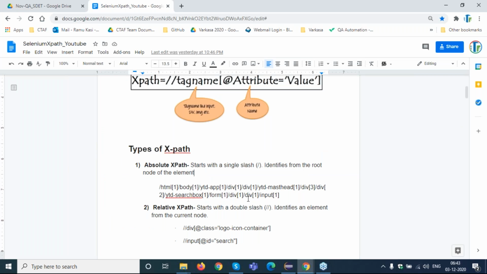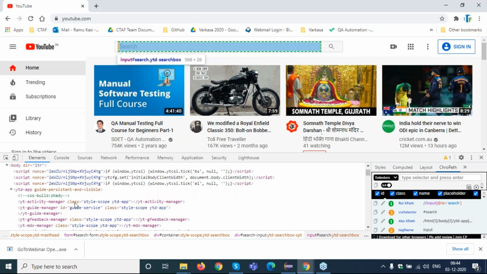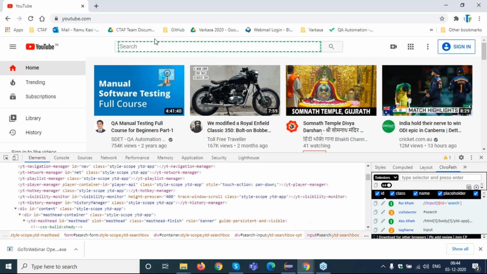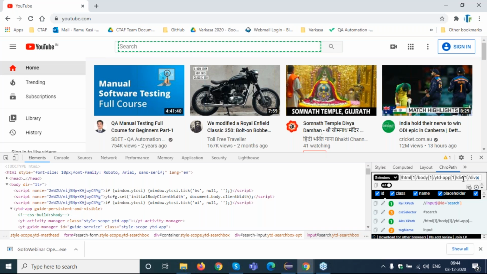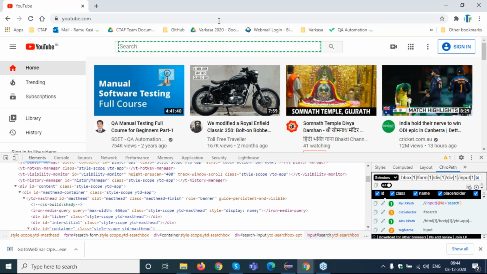Before I give an example, let's understand the difference between an absolute and a relative XPath. Absolute XPath helps me identify the element starting from the root node. So when I look up the search bar, absolute will go all the way up to the HTML. It will say start with HTML, then the head, then the body. Once I load ChroPath, if you click on this edit icon, it will give you the complete XPath of whatever you're trying to identify. In this case, the absolute XPath starts from the HTML, goes to the body, and then to the YTD tag, and so on, all the way down to the final XPath, which is the search bar.